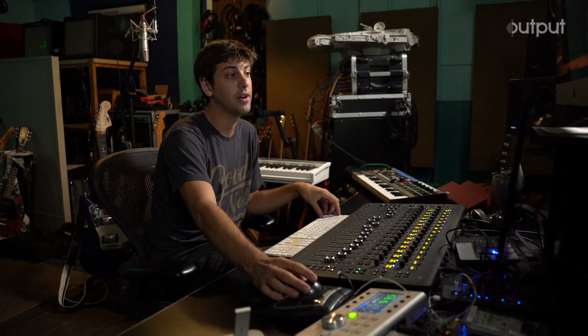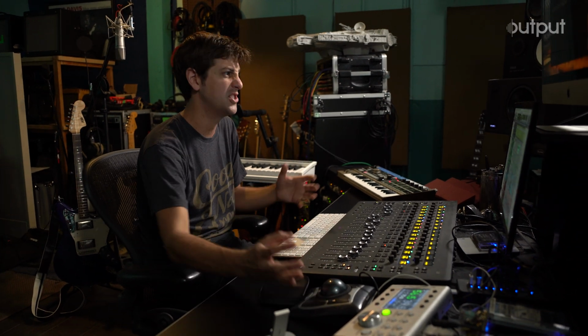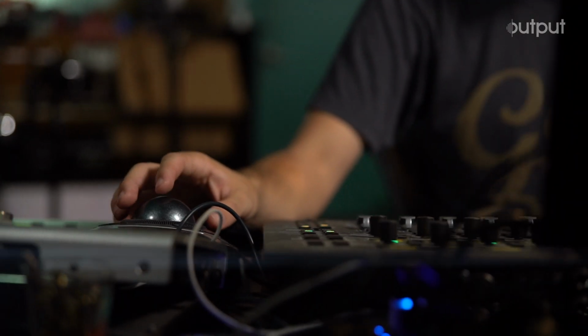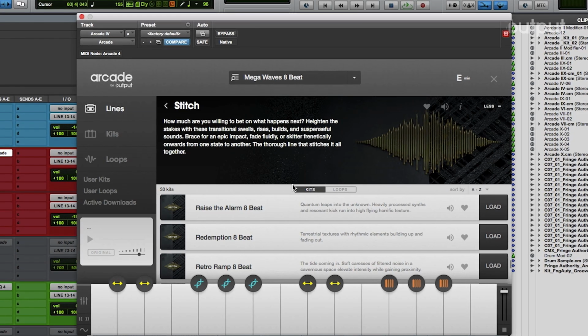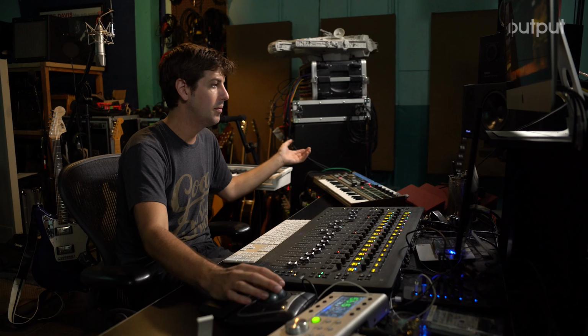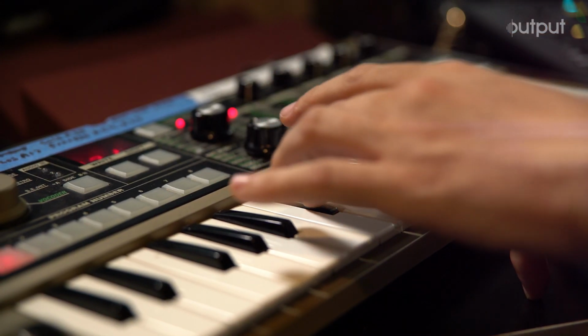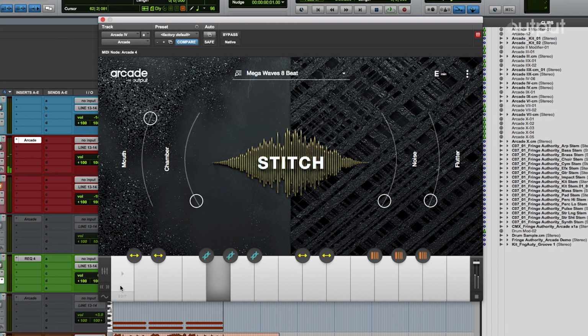We're going to start with trying to find pockets where I needed that acceleration. I needed to push things towards the downbeat, rises, the drones, and things of that nature, which is very big in trailers. And so in this case, I came across the Megawaves 8-beat kit under the Stitch line. And then my process is very simple: I just start going through and listen to everything, just to get a grasp of what's going on.